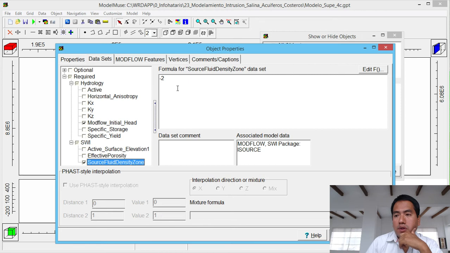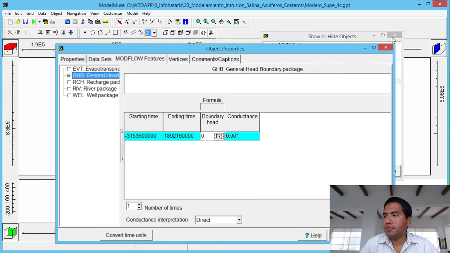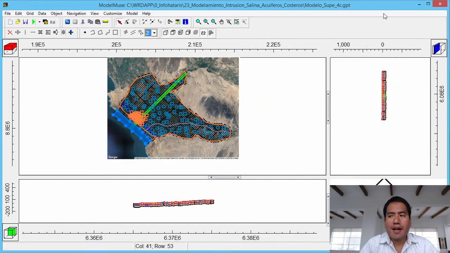And the source flow density, this one is following the paper. If you set this as -2 for the sea, fresh water can go out from the system while salt water can get into the system. So that's why we have to define it as -2. Yep. And then on the general head boundary, you have from this to this a boundary head of 0 and a conductance of 0.02. Okay, so we have defined the whole setup: the hydraulic conductivities, the model setup, and the boundary conditions. What else do we need? Do we need something else than this?